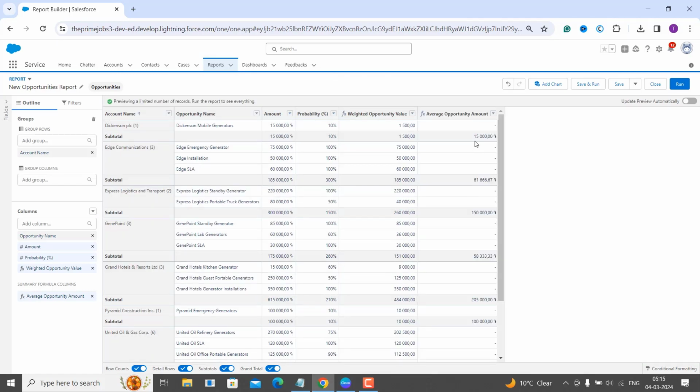Now you can see that it created the formula field as a summary. It is named average opportunity amount. You can see that this time it gives a value at the group level, not by each row. So here it gives a finalized value of 6166.67 for Edge Communication. It will not give it for each individual row. So here we have learned how we can apply formula fields in a Salesforce report.